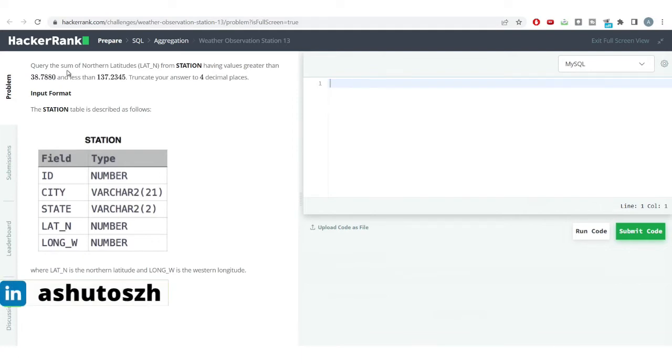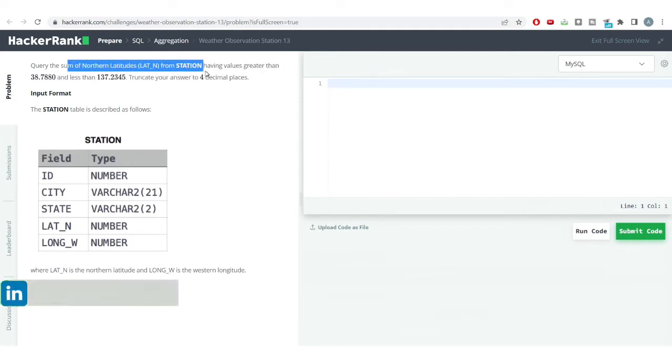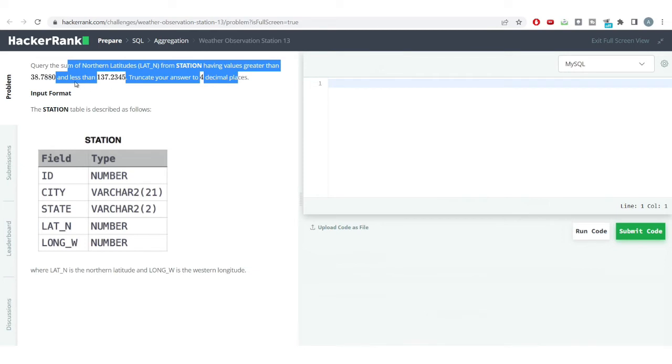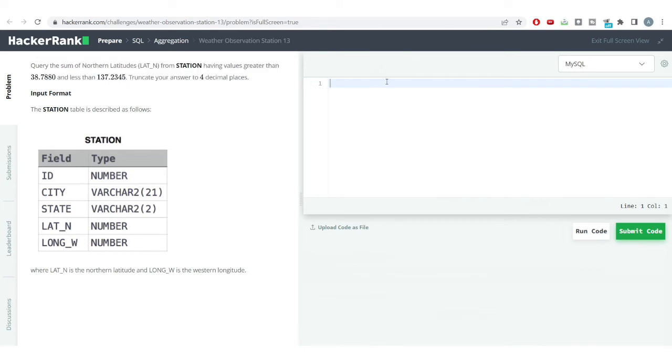So the problem says: query the sum of the northern latitudes from station having values greater than this and this. So they have provided two values. Only those values of the northern latitude which are lying between these two values, we will be counting the sum of only those values, and we need to round off our values to four decimal places.